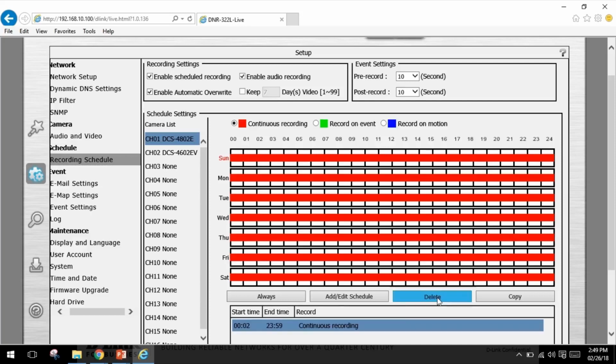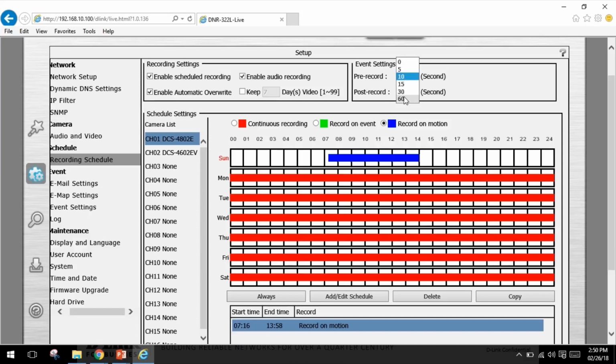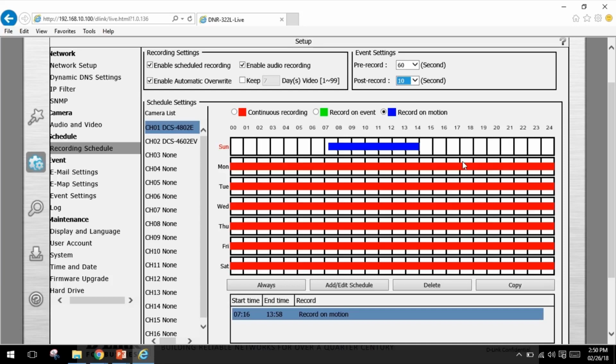So let me go ahead and delete this, and I can set the box to record from 7 a.m. to 1 p.m. on record on motion. So you can select the days and hours you want the box to record on motion only. The box can also do pre-records for up to 60 seconds, as well as 60 seconds before and 300 seconds after motion is detected. And it will also perform 24/7 recording or flexible schedules and event setup.